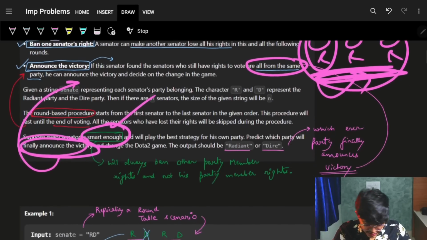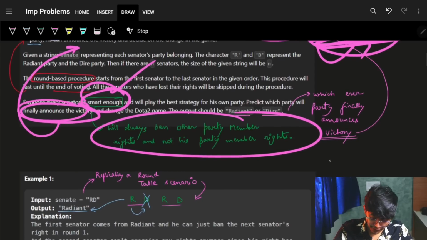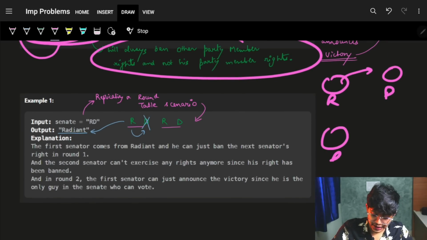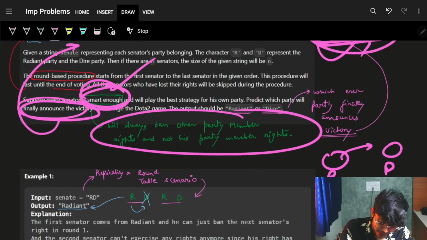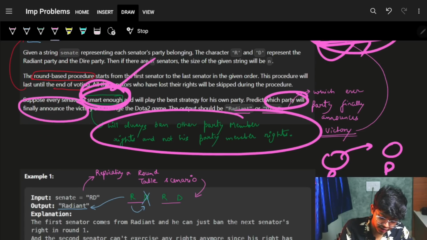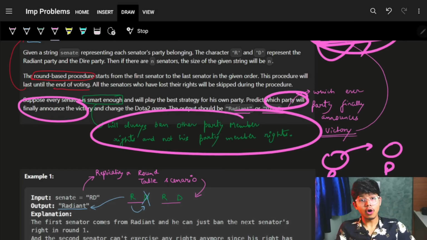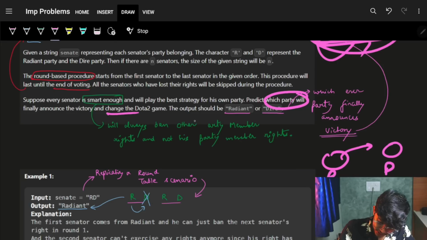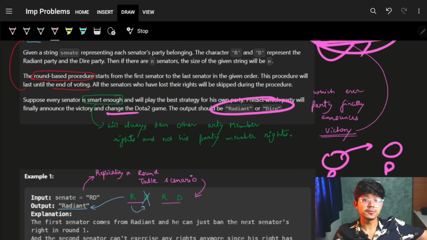I will always try to ban the person of the other party. If I am of R, I'll ban the person of D. If I am of D, I'll ban the person of R. It is entirely because if I am smart enough and I want to finally announce the victory, I need to have all the members of my party. The output should be Radiant or Dire depending upon which party wins.